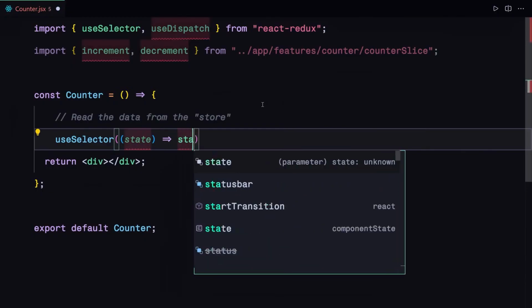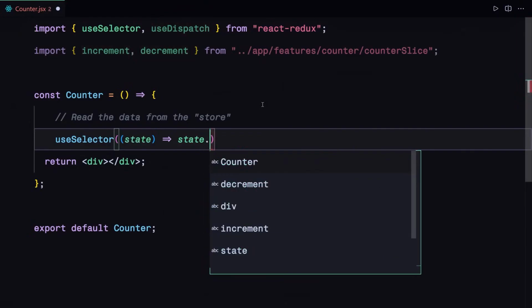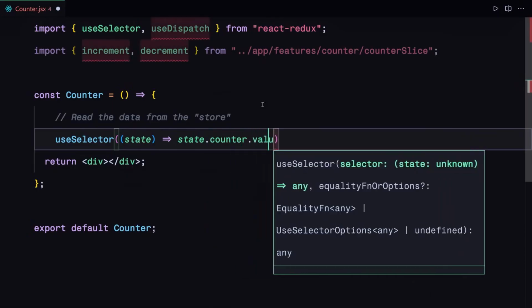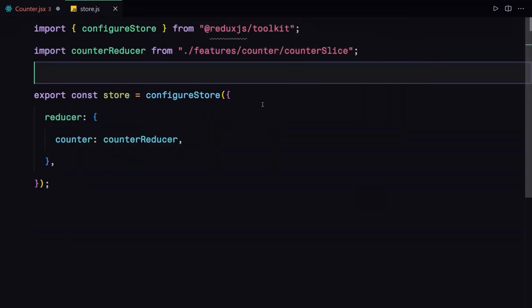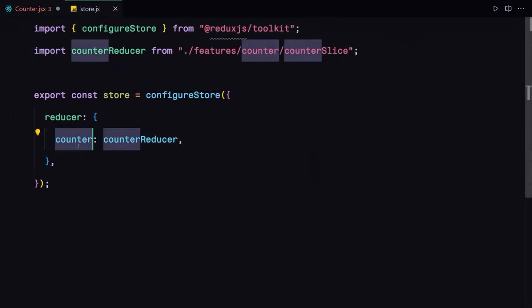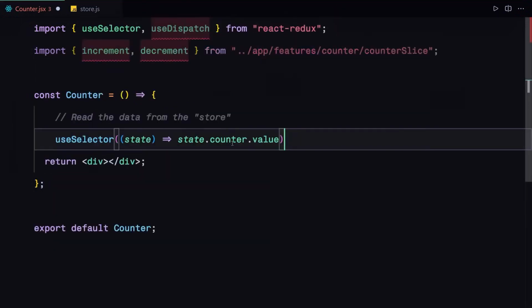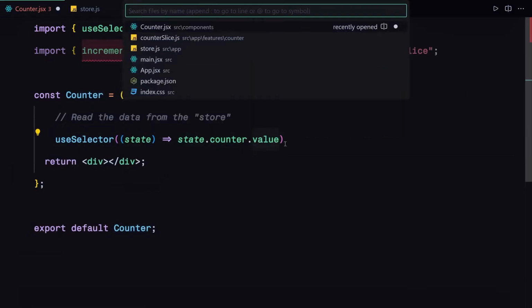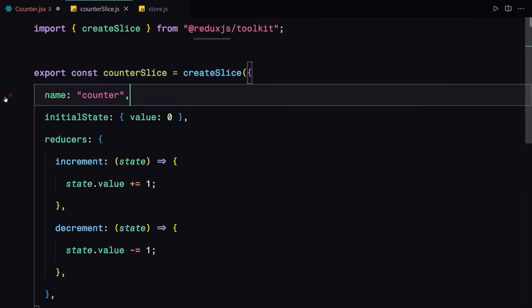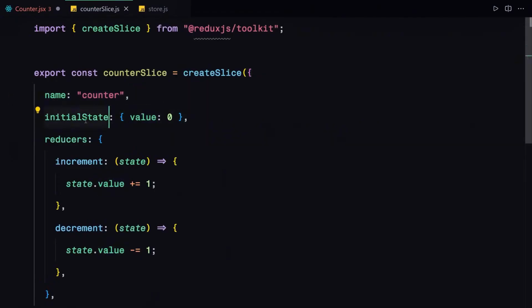So now let me write state, and here we are going to be passing our reducer properties. What do I mean by that? Here, if I write counter and then dot value, this looks a bit scary, like where in the world is this counter coming from? This counter is coming from the store, and here you can see we have a counter property, and we are going to be reading our data from the state and also the counter. That was the counter, but where is this value coming from? Now let me go to the slice, and here you can see we have the value right here in the initial state.